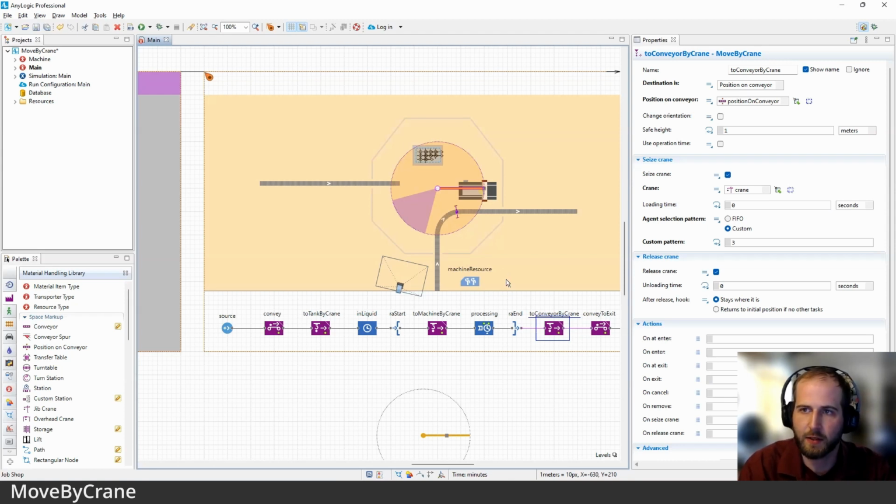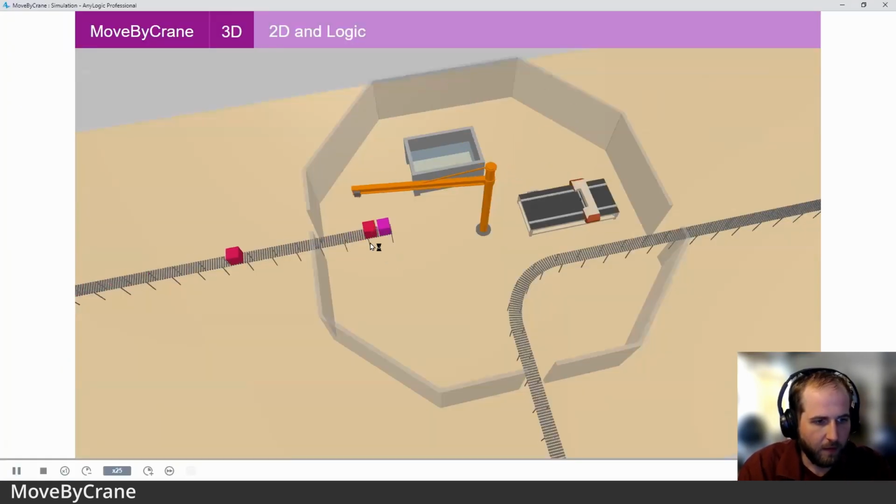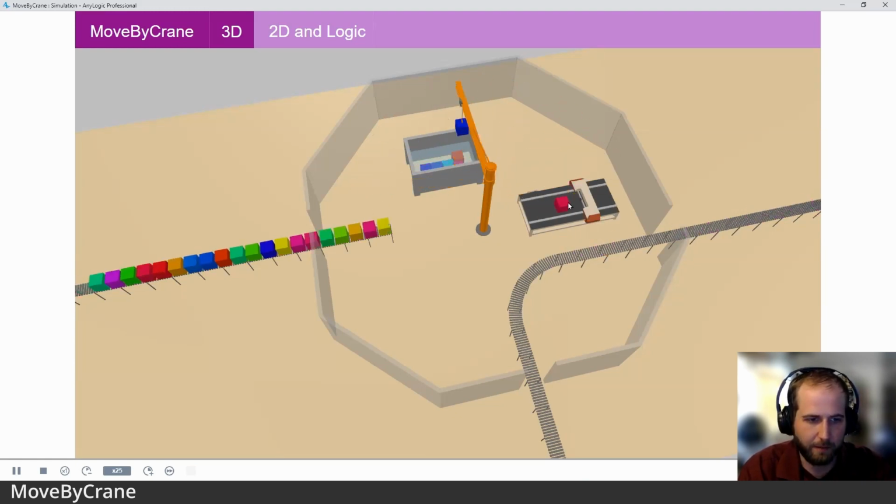So let's actually take a look at this model running. So here you can see agents enter on a conveyor belt. And the first step as they go through the system is to be unloaded from the conveyor and loaded into this tank. Once they are done, they will be loaded onto the second station here. Once that process, the station, has finished, the crane will be brought back to place the item from the station to the conveyor belt.